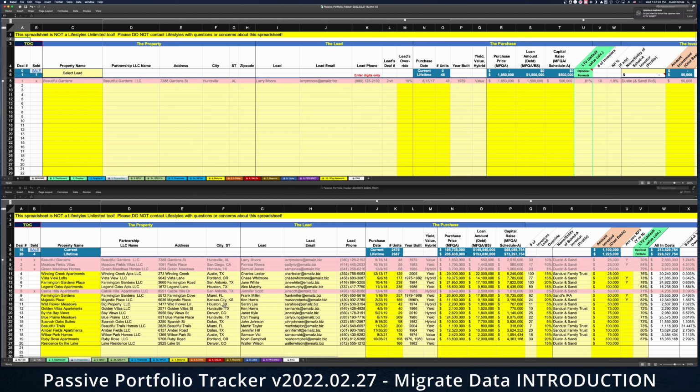Migrating our data from the old version to the new version is something that Nora and I pay a lot of attention to. As we're doing the development on the spreadsheet, Nora will send me new versions multiple times a week, and I will be migrating my personal data multiple times a week. So it is something that we actually pay a lot of attention to and try to make it as easy as possible.